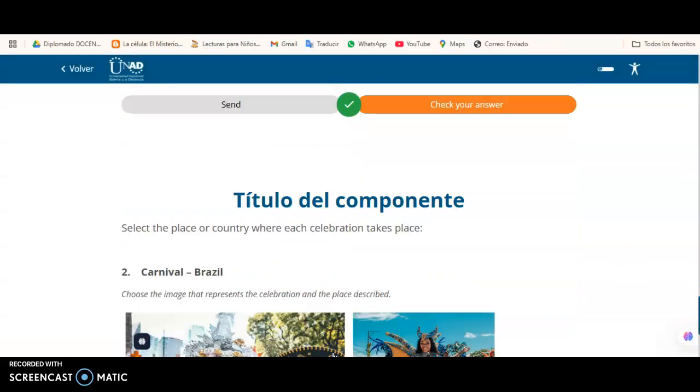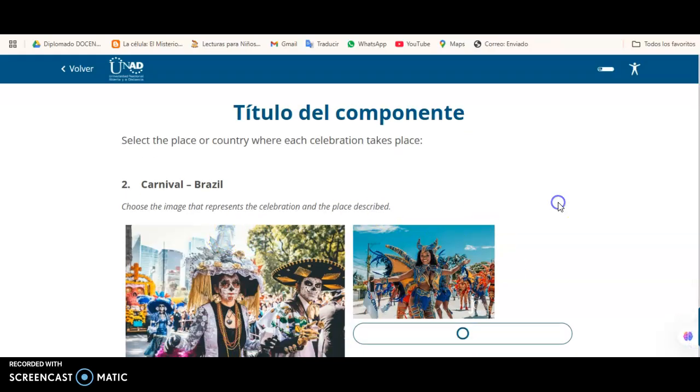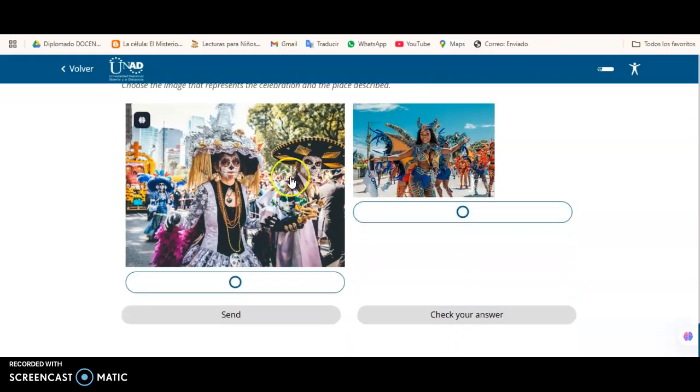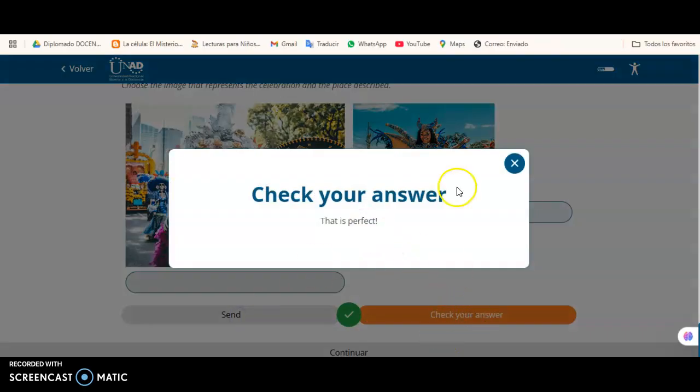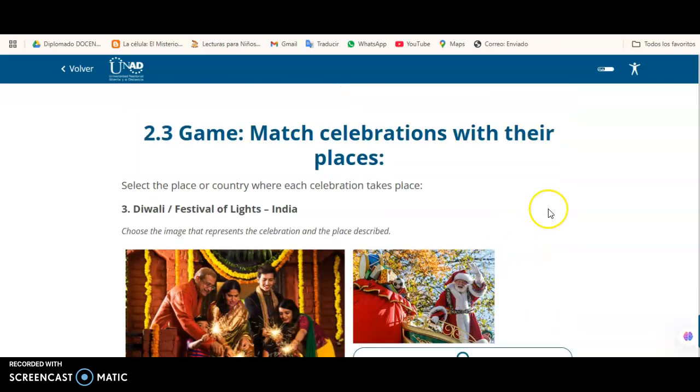Okay, then we have the Carnival of Brazil. In that case, which of both images? We have that one. Send. Okay, I check my answer, and we have the grade. And it continues with the last game, match.